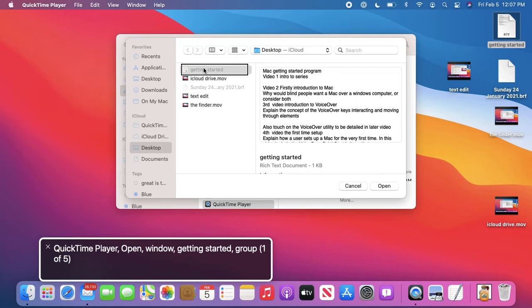So the VoiceOver utility is a control panel like you might have in JAWS or System Access or NVDA if you're on Windows, to control the various speech output and braille output that you can have available to you as part of the screen reader. So what I'm going to do is press VoiceOver keys, Function and F8. Opening VoiceOver utility.